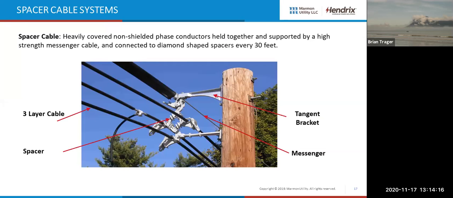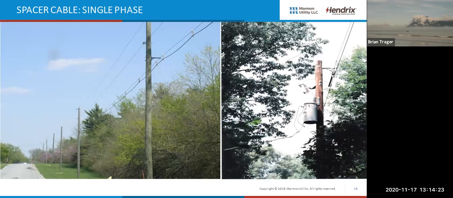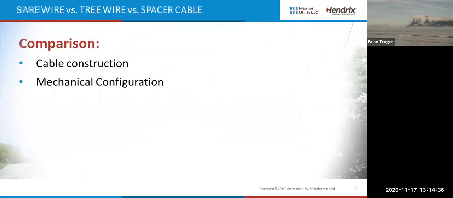Spacer cable, we already told you what that is. 3 heavily covered conductors hung by a messenger on spacers. And let's not forget our single phase spacer, which is seldom seen, but highly utilized in backlot construction and areas that are close to trees that don't want to be cut.